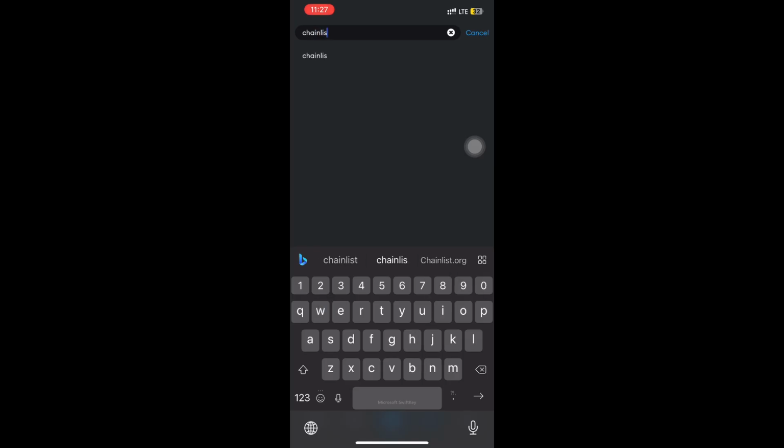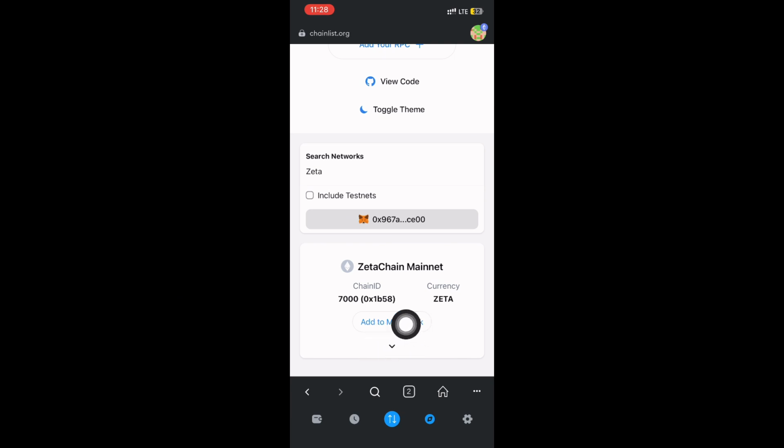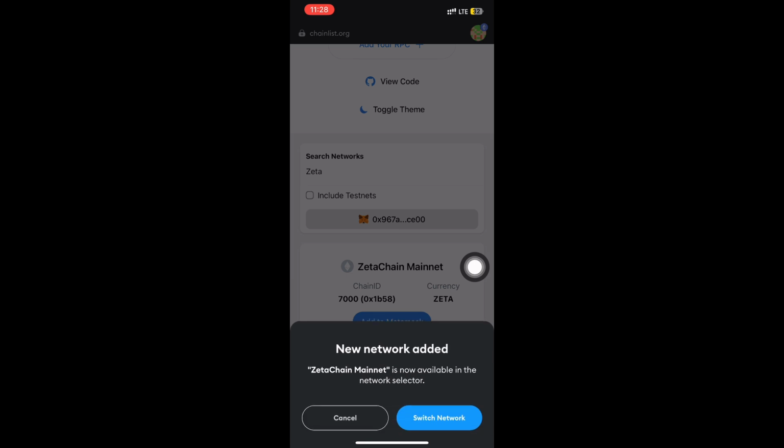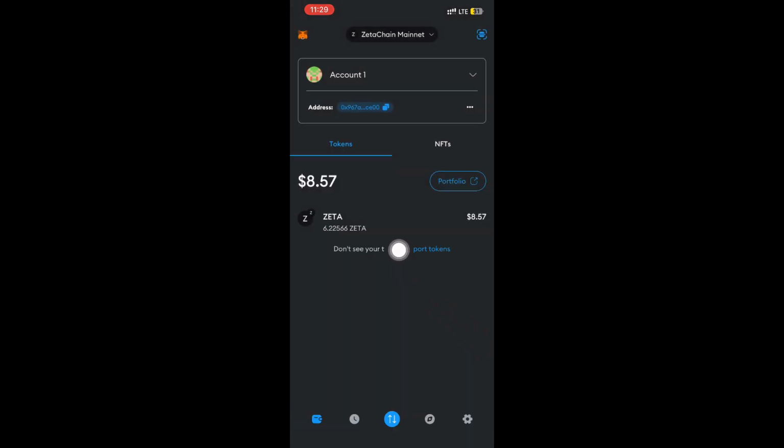On your MetaMask, search for chainlist.org. Once the page loads up, scroll down and search for Zeta. The next thing to do is to add it to your MetaMask. So just tap on it and add the network to your MetaMask. Head over back to your MetaMask and confirm whether the network has successfully added.